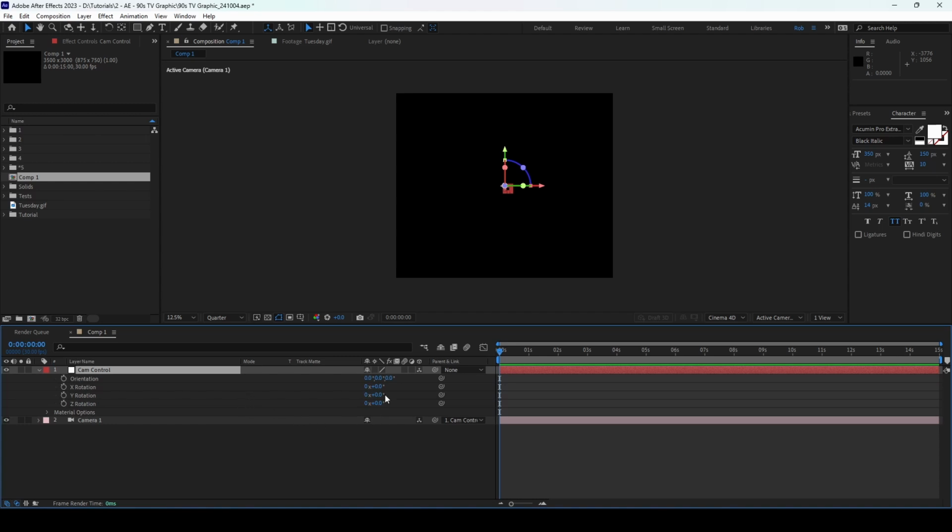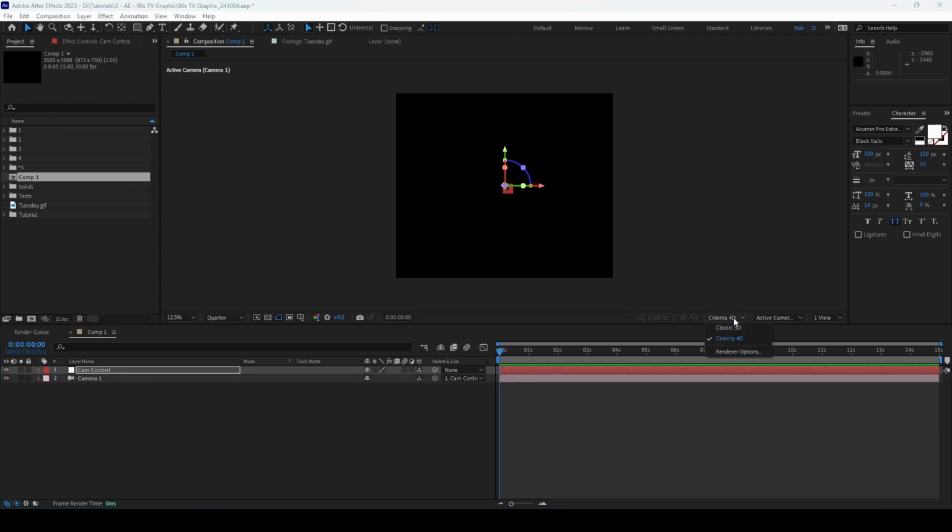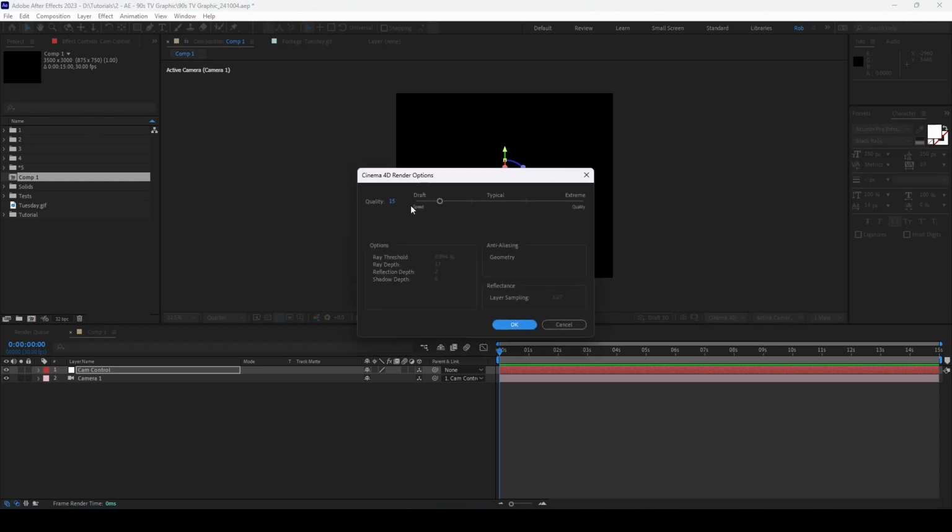For the X rotation, we'll do 36. For the Y rotation, we'll do -20.3. And then for the Z rotation, we'll do 19. And make sure, since we're now in a 3D scene, that you're in the Cinema 4D renderer over here. I would recommend bringing the quality down pretty low, to like 10 or 15 or something, so we can move around the scene pretty easily.